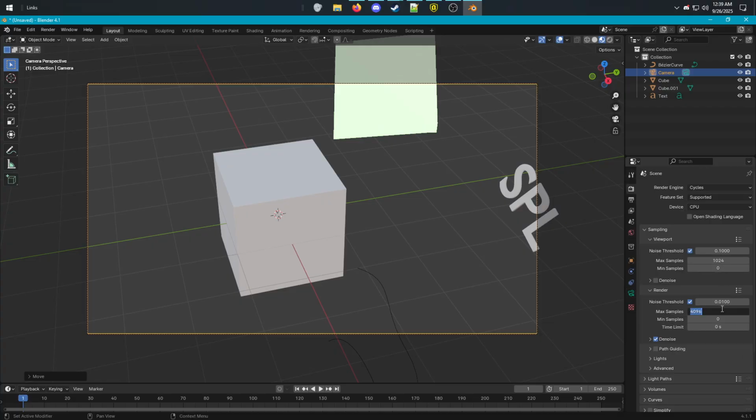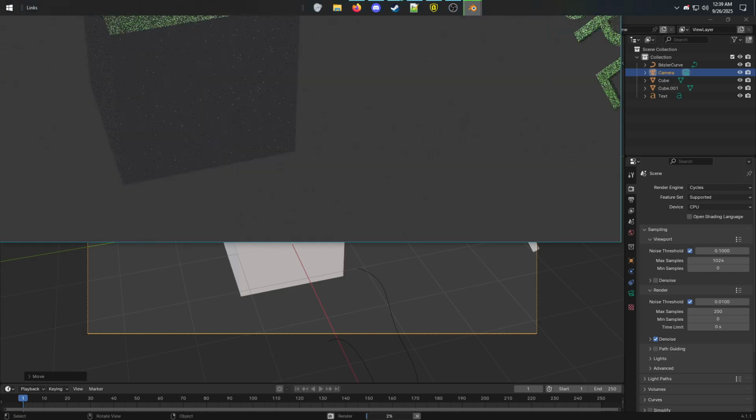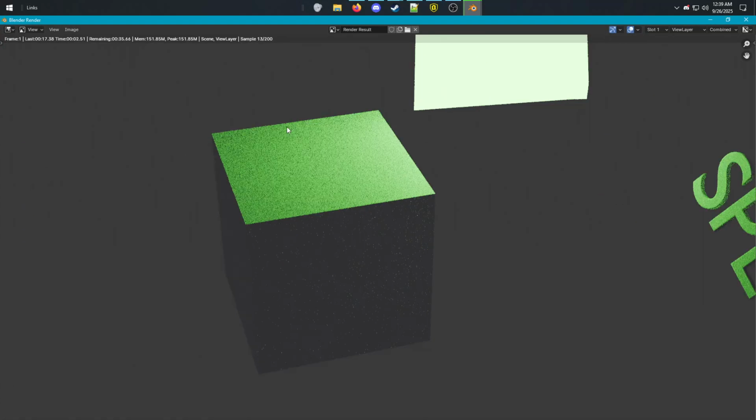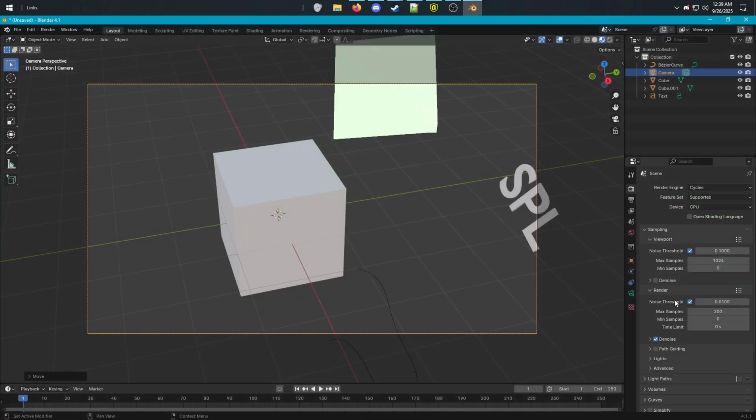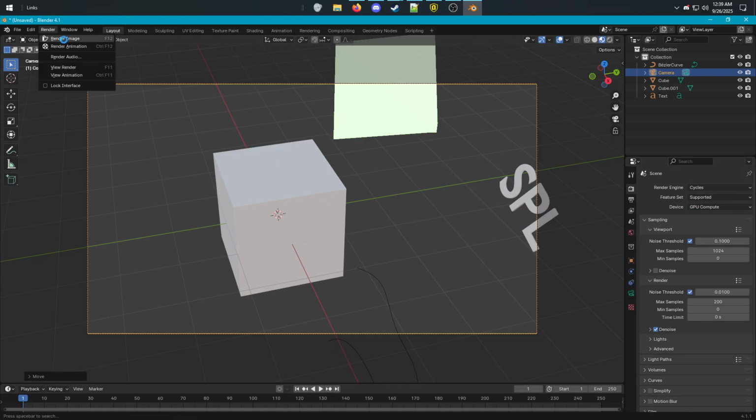So just for the sake of this, I'm going to change it to like 200. You can just play with this, see the different outcomes. This one's 200. It's rendering really slow. What did I forget to set? It's rendering with my CPU instead of my GPU. This will go way faster now.